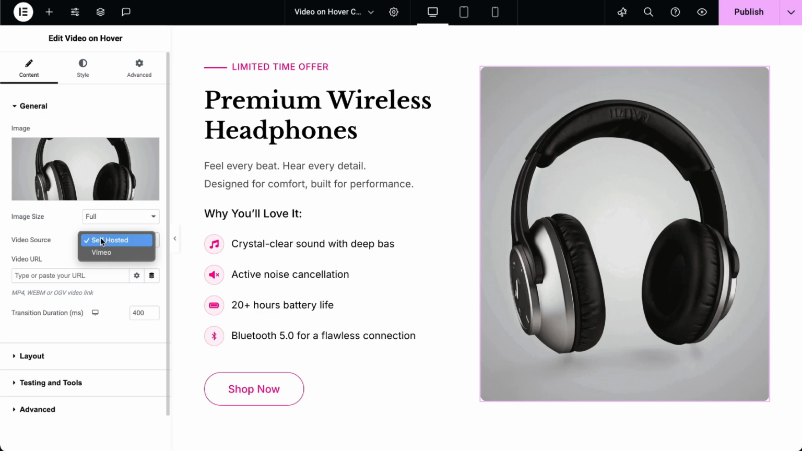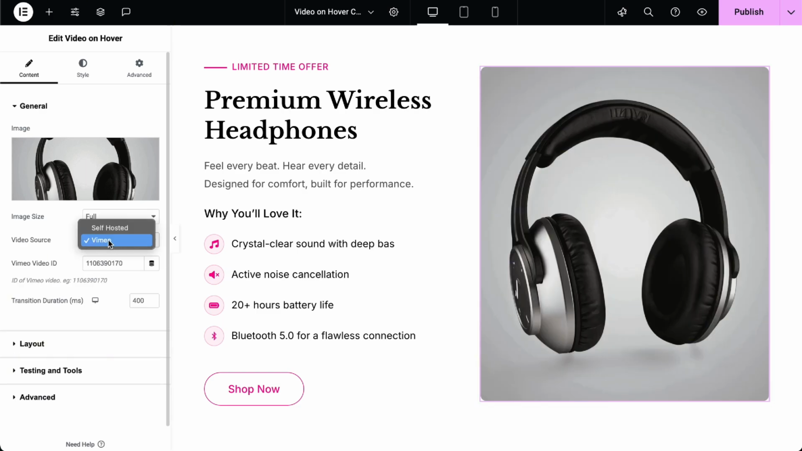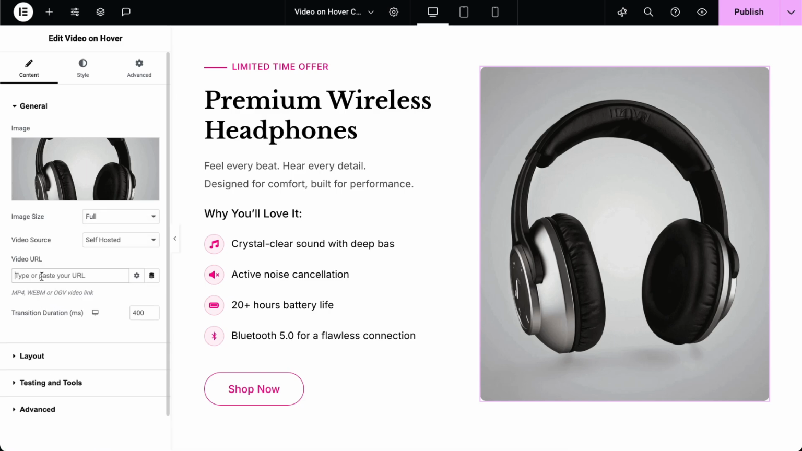Select the video source, self-hosted, or Vimeo. The Vimeo option is only available in the Pro version. Type or paste the video URL. Set the duration of the transition in milliseconds.